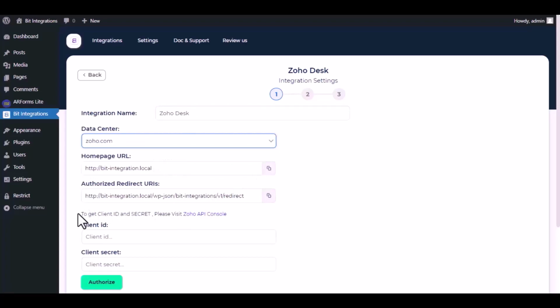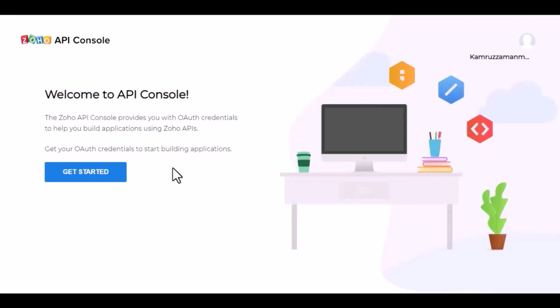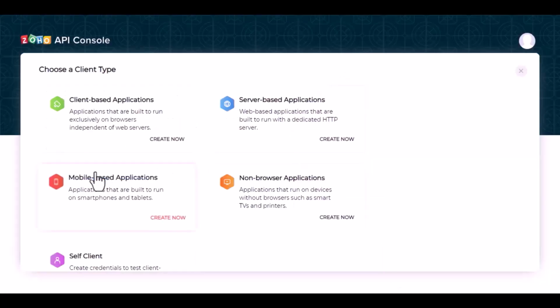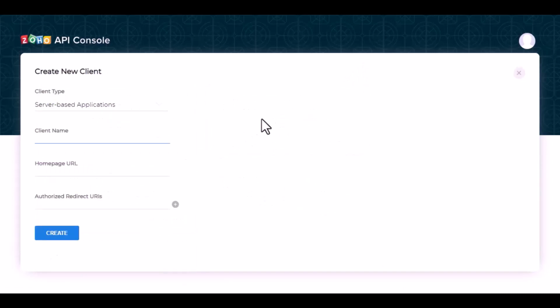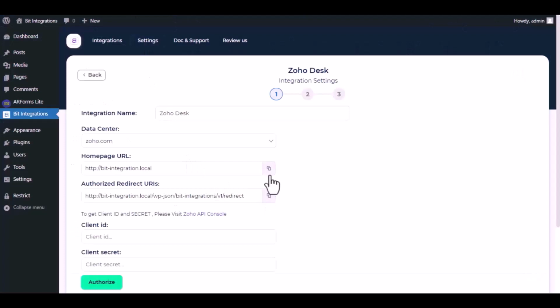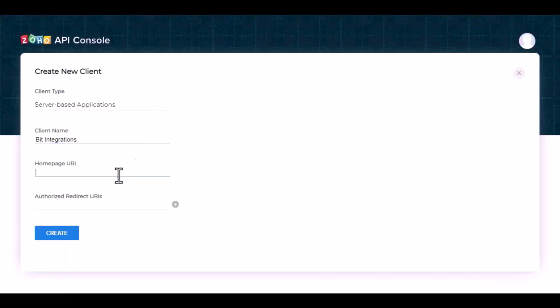To get client ID and client secret, please visit Zoho API Console. Get started. Create a server-based application. Give an application name. Copy the homepage URL and authorized redirect URI and paste it here.